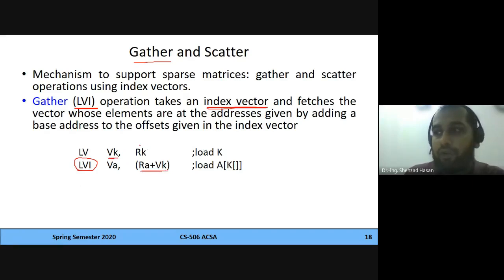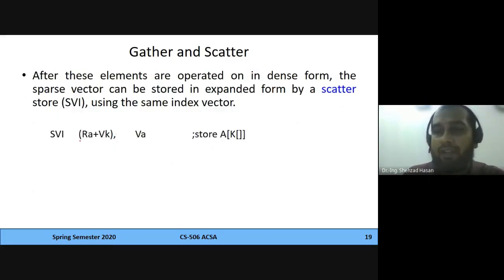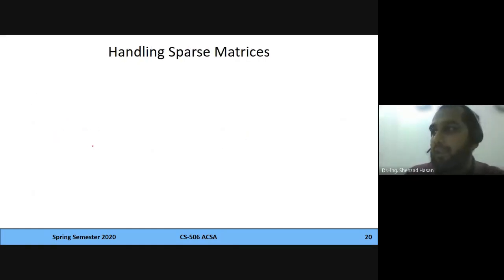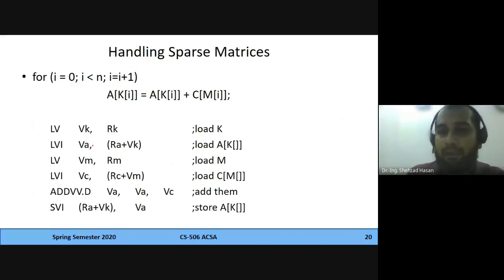So you are first of all going to load that index vector into a vector register, using the simple load, and then you're going to use load vector with index. So it's going to fetch only those elements which are provided in the index register. This is again a special instruction in vector processors. Scatter, on the other hand, is going to do the opposite. It is going to store in those elements which are provided by the index.